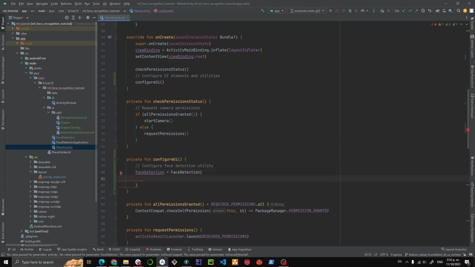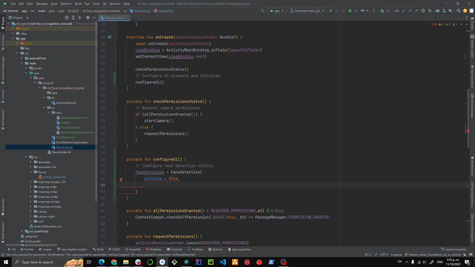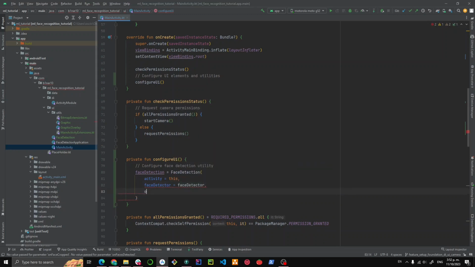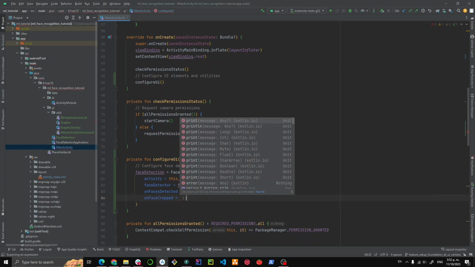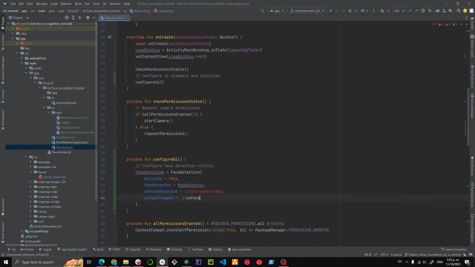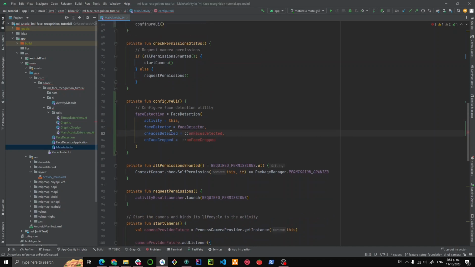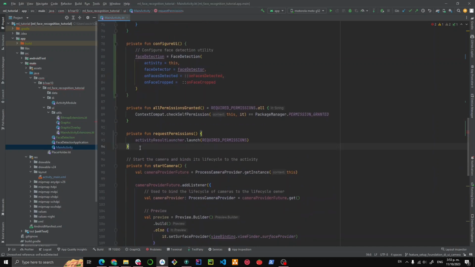Here we need to feed everything the instance needs to start identifying faces, like for example the context, in this case the activity, the face detector, and also the callbacks when a face or faces are detected and where a face is cropped.